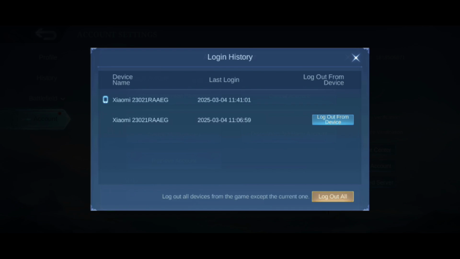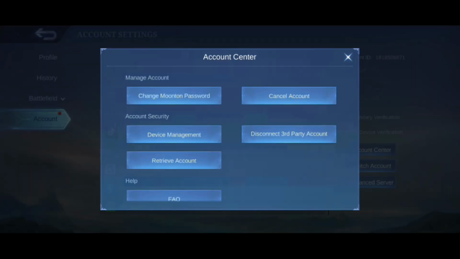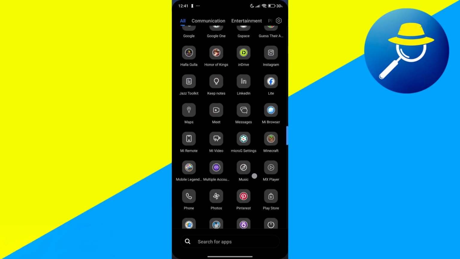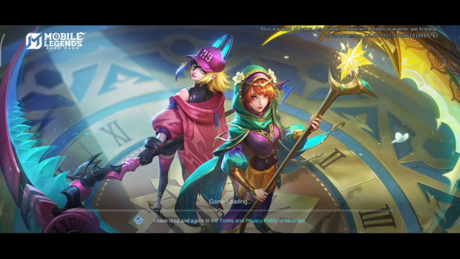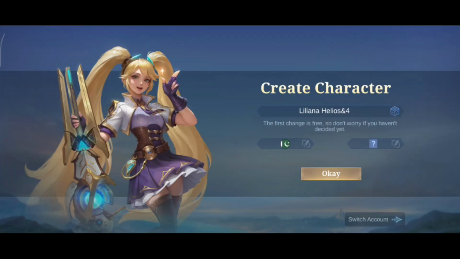Locate the device you want to log out from and select the Logout option to remove access. Once you have successfully logged out from the other device, close the cloned app. Finally, open the original Mobile Legends app and your account will be logged out. This ensures that your account is no longer accessible from the previous device.